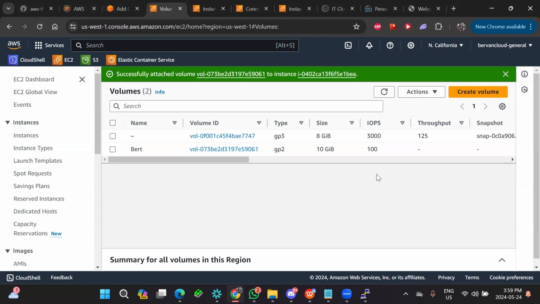Now, when you attach the EBS volume to your EC2 instance, it is initially a raw block storage device without any file system. To make this volume usable by the operating system and the applications, you need to perform a few essential steps: formatting the volume, creating a mount point, and mounting the volume. So that is what I'm going to do in the next series of steps. And I'm going to pause the video for now.